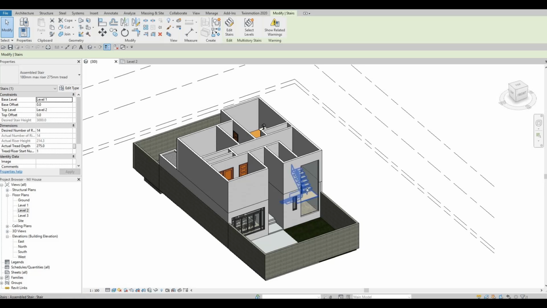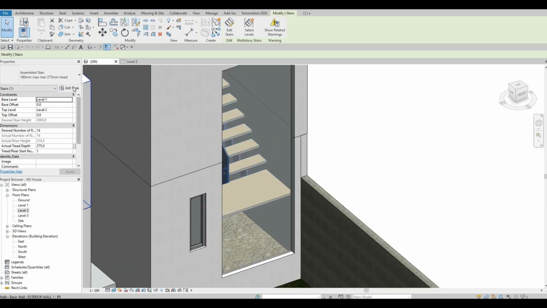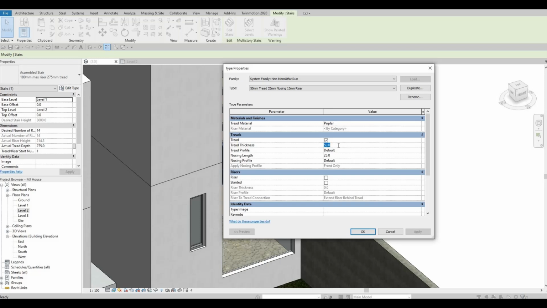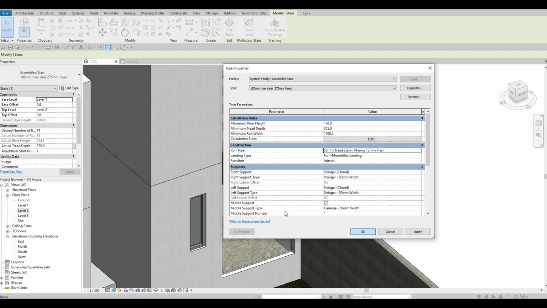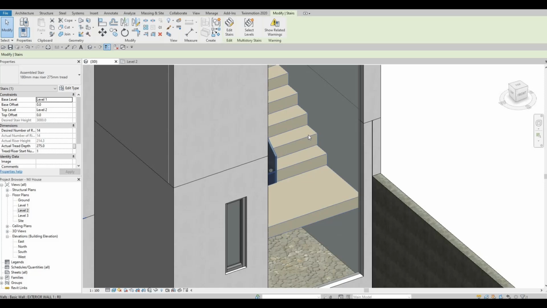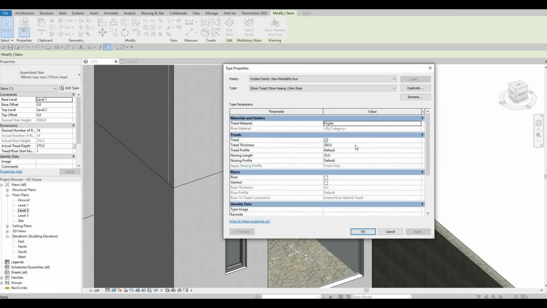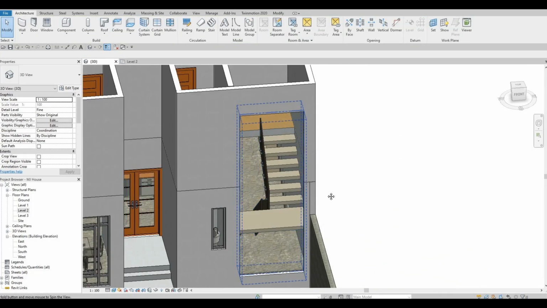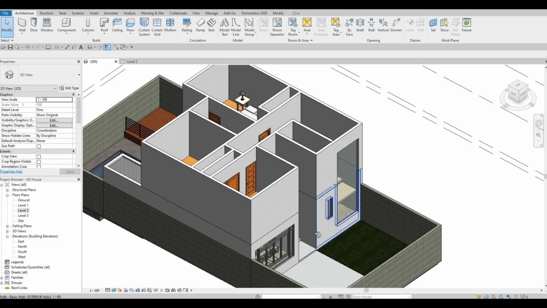I'm just going to select the stairs again. The reason for that is I noticed it's too thin, so I'm just gonna make it thicker. So here I'm just going to select here and then change the thread thickness to around 200 is good enough. Press OK and then OK again. And as you can see, it's too much. Maybe just 100 is good enough. And I think that's good enough for 100.